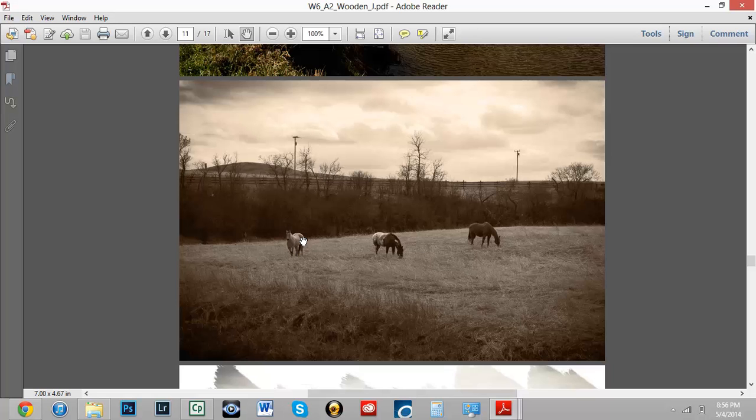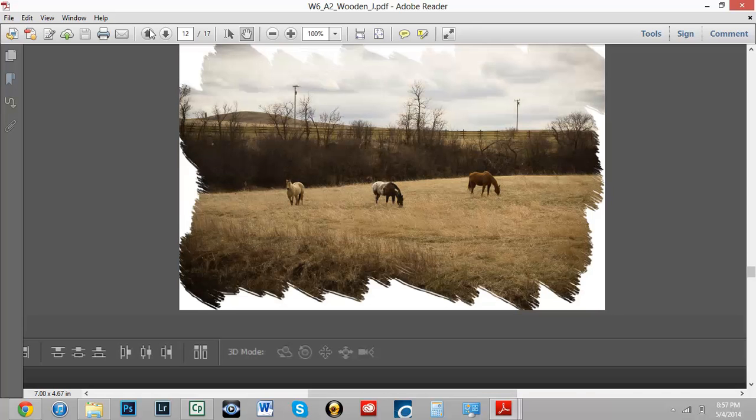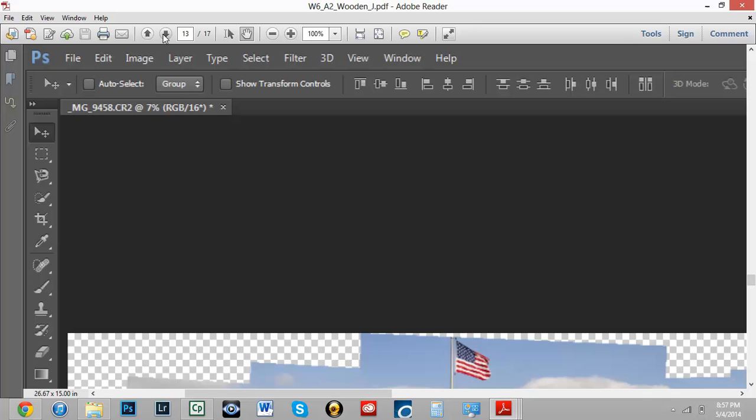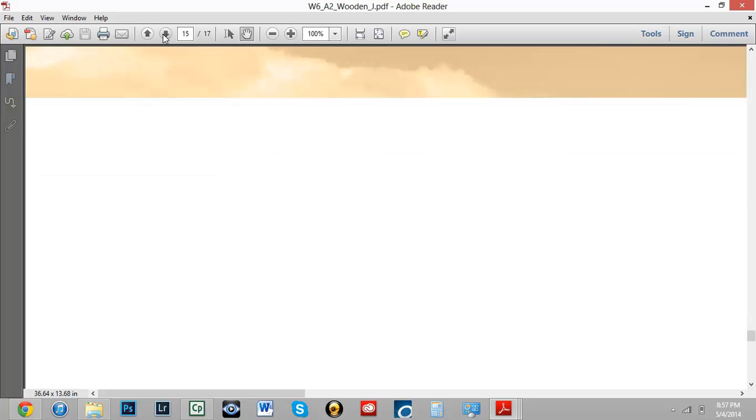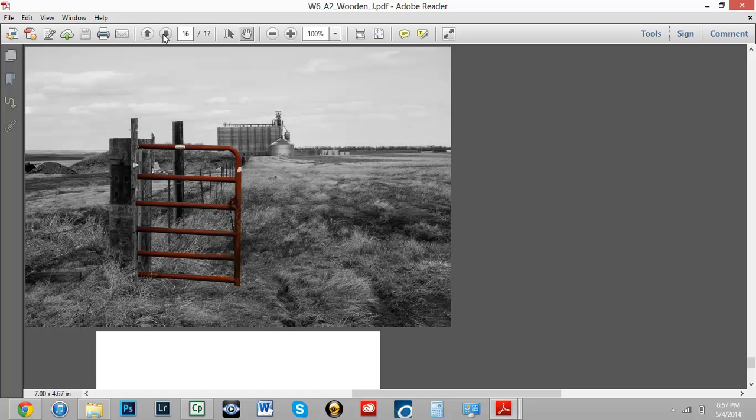Then of course you have a group of three, as we all know. Three is a, I would even go so far as to call it a magic number within photography. It really is visually pleasing here. And there was one more thing I wanted to look at here, which was number 16.